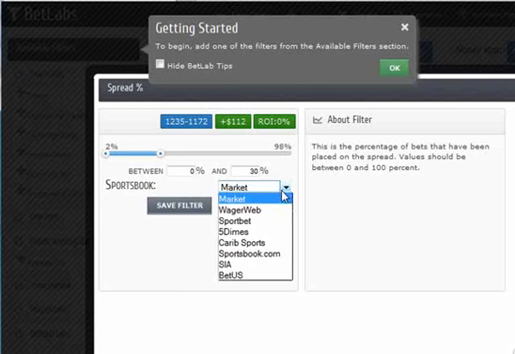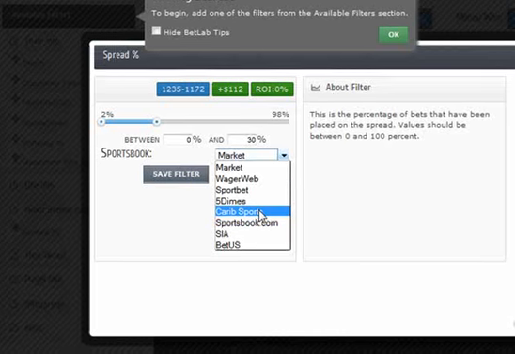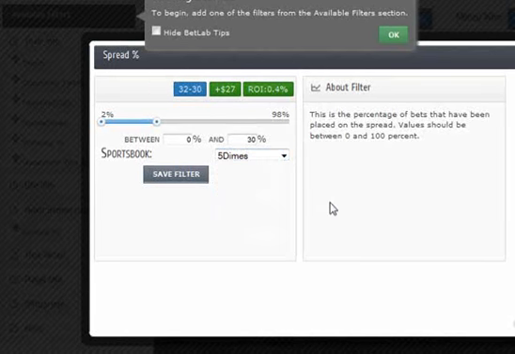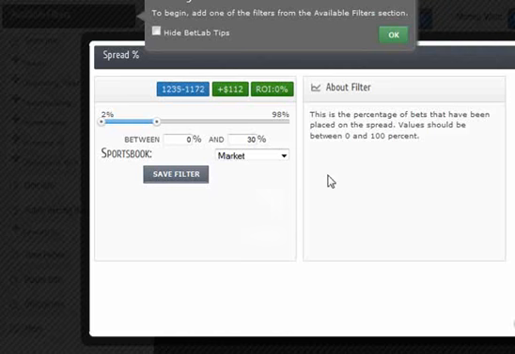While I'm on the screen, I'm going to show you that we also allow you to break it down by actual sportsbook. So the market would be the average of these books, and if you look at 5Dimes, you can see that would change the results. You can see it instantly change up at the top. So let's go ahead and hit Save Filter.